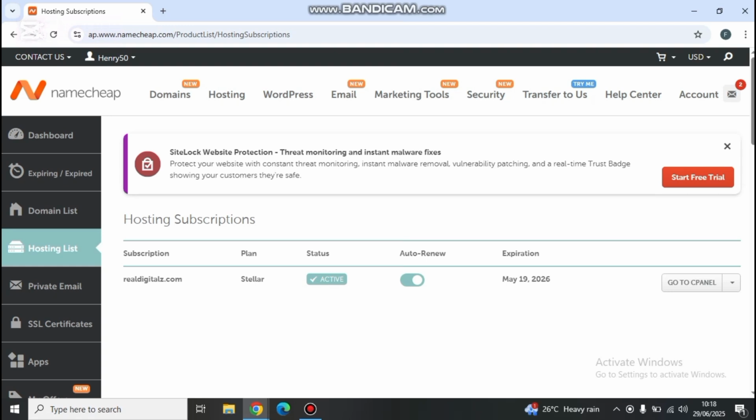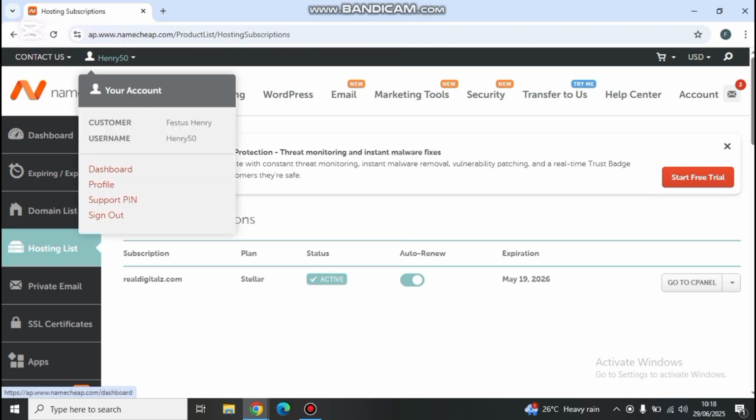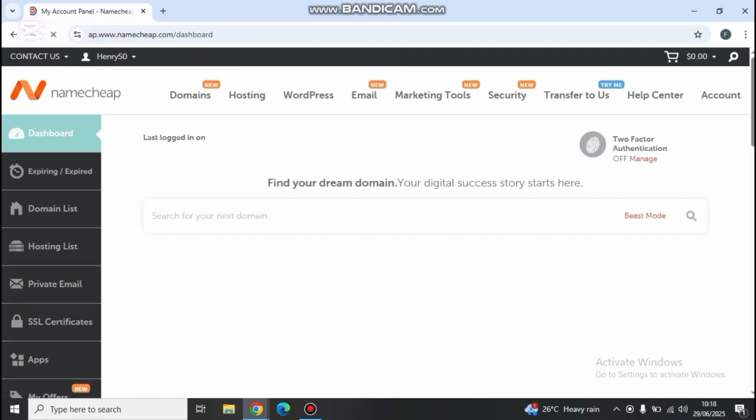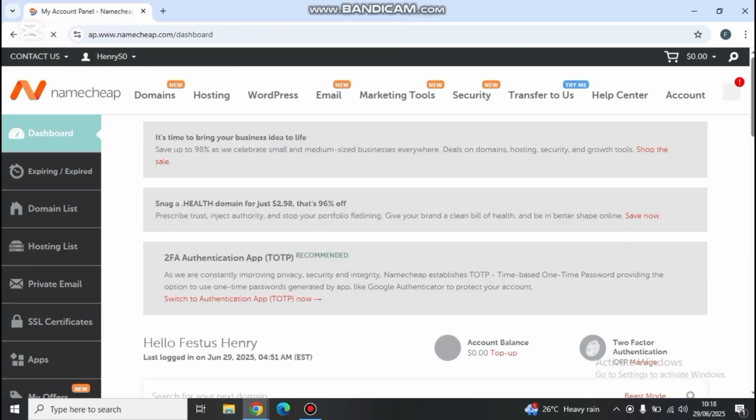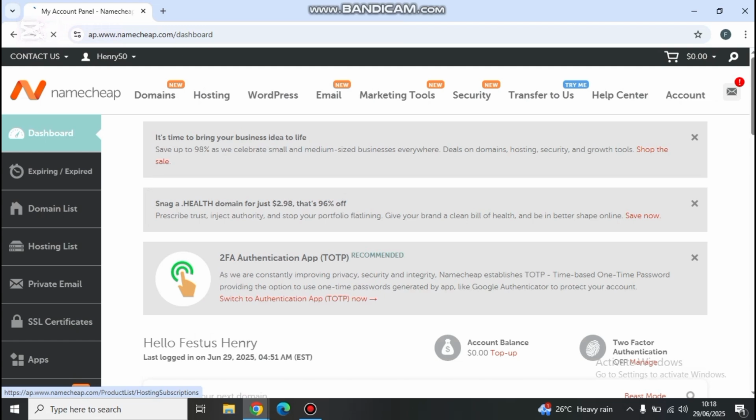After purchasing your domain and hosting, the next step is to install WordPress for customizing and designing our website. And to do that, we have to log on to cPanel. To log into your cPanel, you just have to come and click on the arrow here, then scroll down and click on dashboard. And when it loads up this very interface, you just have to come and click on hosting list.